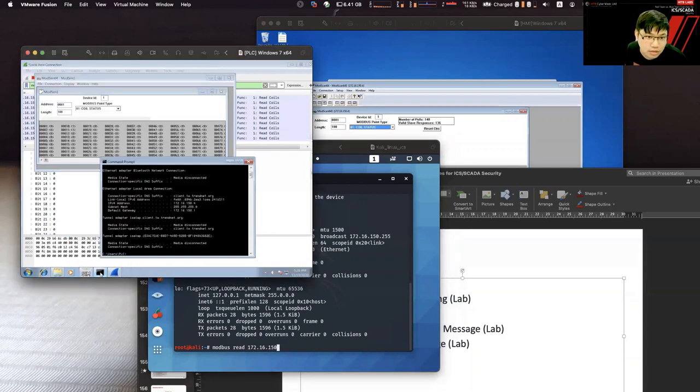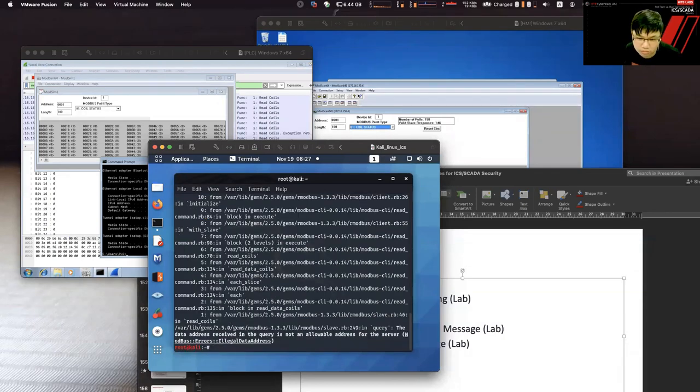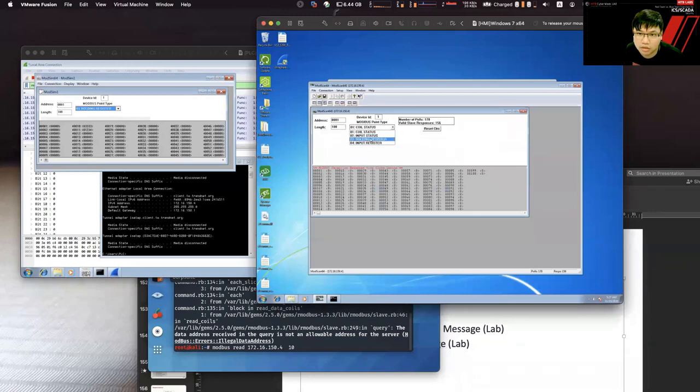Okay, and Modbus, and you want to read the IP address. Okay, and you want to read this. Read, and you want to read maybe 110. Let me check my register.